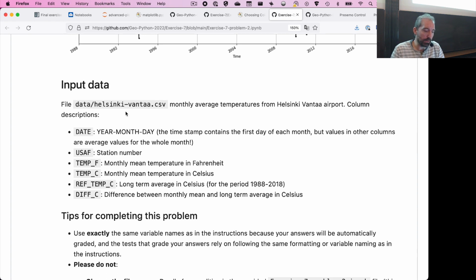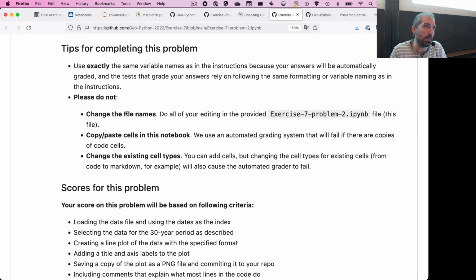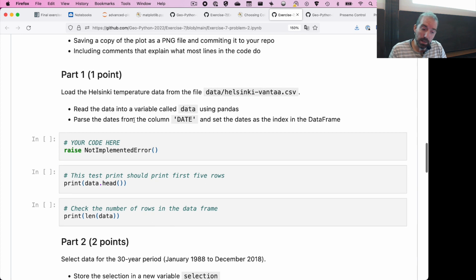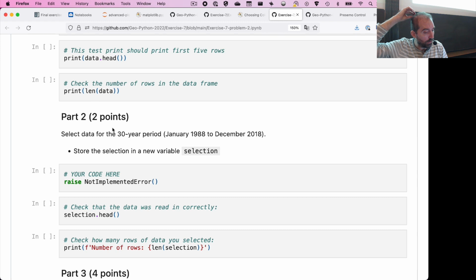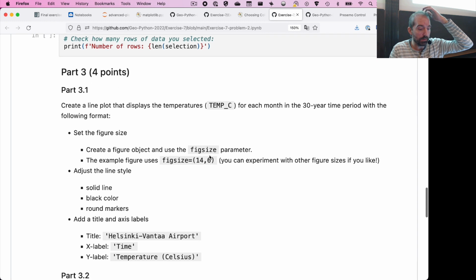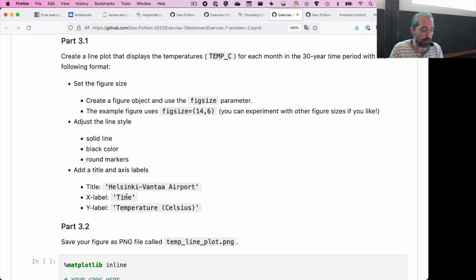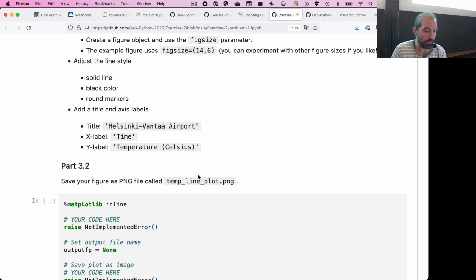You're given a data file in this case and some information about that data file. So your data file has monthly temperatures, a few different column names, and you'll read that in. I think it's similar to the styles of data that we've used in file formats before. So the first task will be to read in the data file, nothing surprising there. Then you're going to select from the data file the 30-year period from January 1988 to December 2018. And then you're going to go about making your plot. So you're given a figure size to use and some line style tips and some titles and things like that to use. And in the end, you'll then save your plot you produce as an image file.